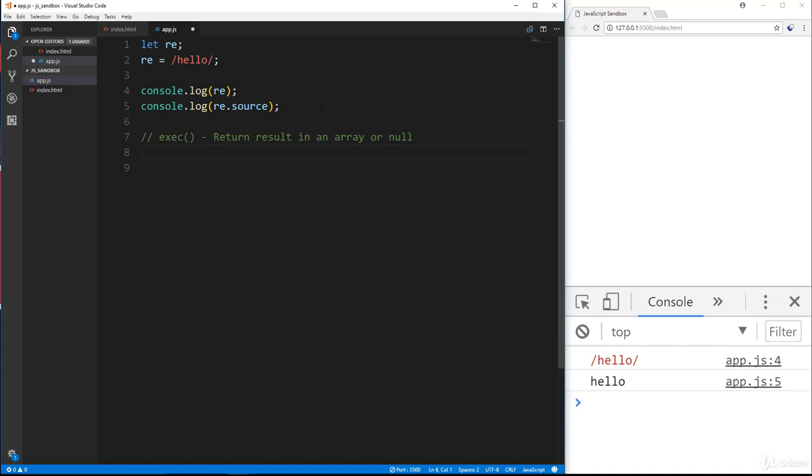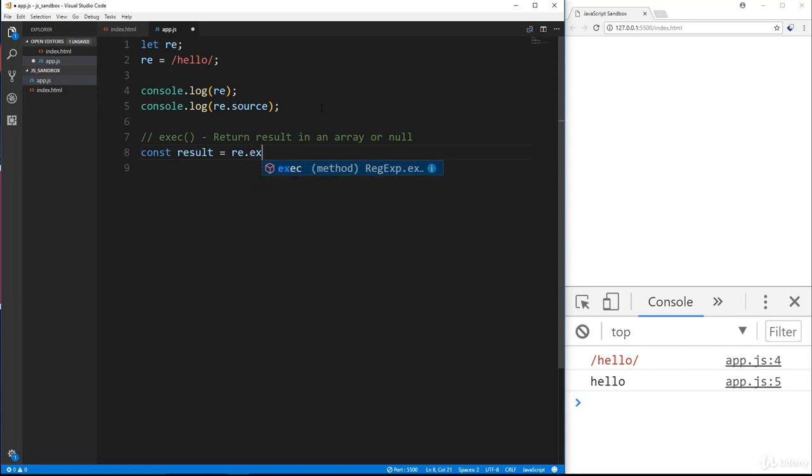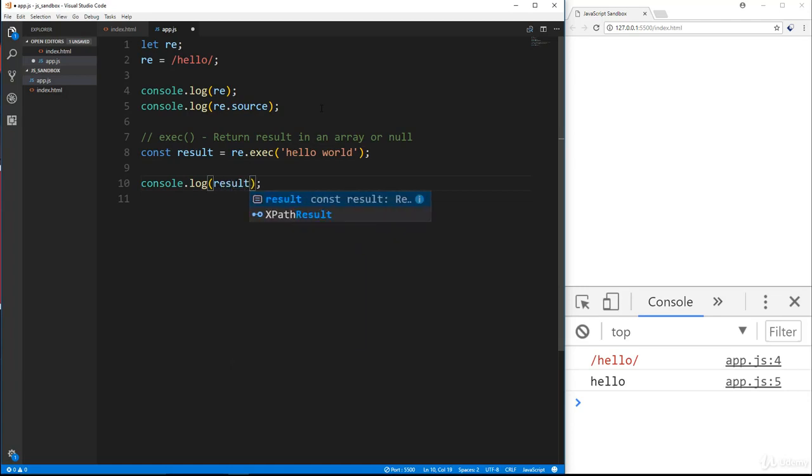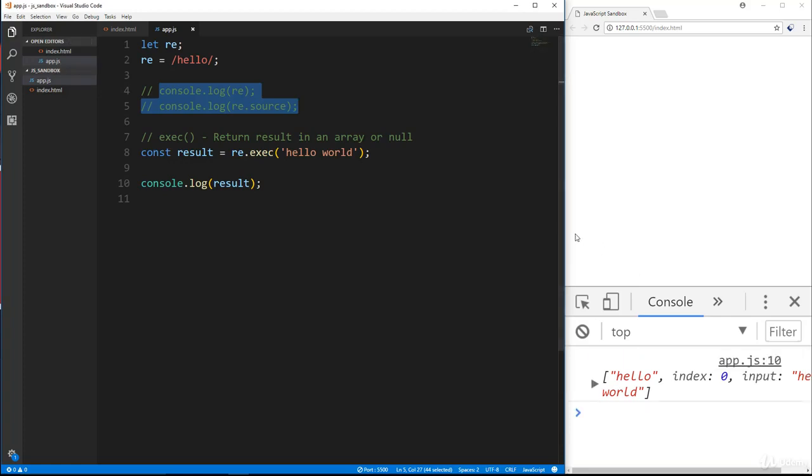So let me give you an example. So we're going to create a variable called result, and we're going to set it to that RE variable, which has our expression, which is just literally the word hello. And then we're going to say dot exec, and then we want to pass in here whatever we want to match it to. So let's pass in hello space world. All right, so we'll go ahead and do that, and then let's console log the result and save. And let's actually comment these 2 out and save and look at what we get.